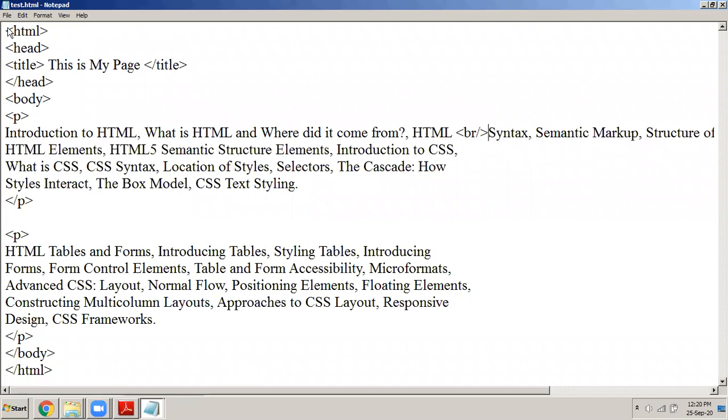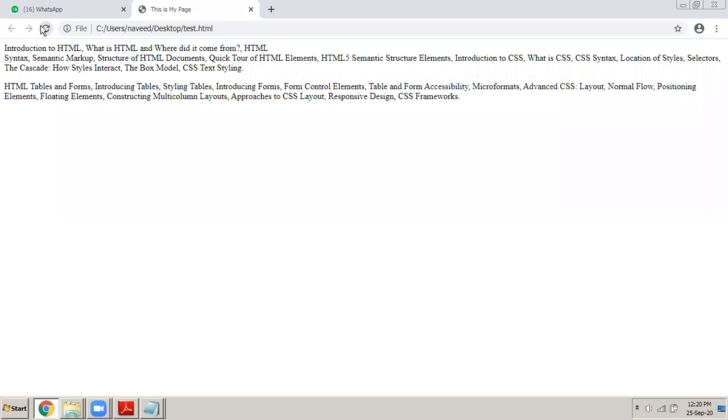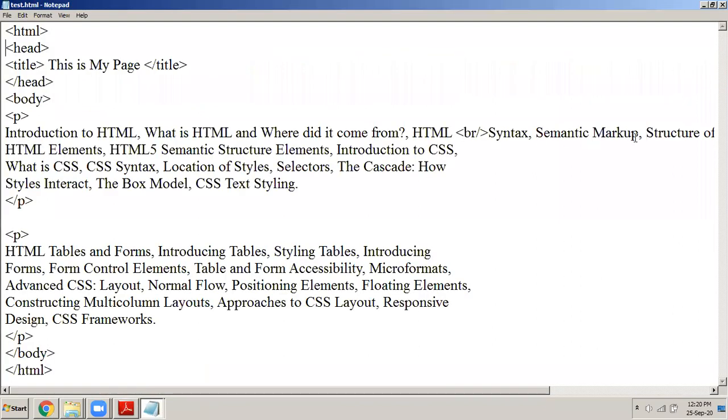I will save this now. Now when I come to the code and refresh this, syntax semantic is still coming in the next line. In the code it is in the same line, but it is displayed in the next line because there is a BR tag here. The moment the browser sees BR, whatever comes after that, it displays in the next line.